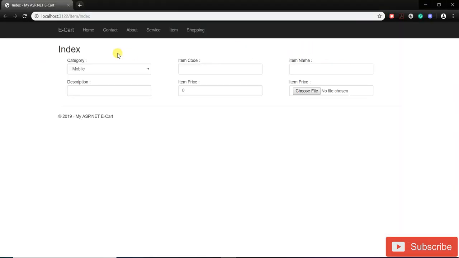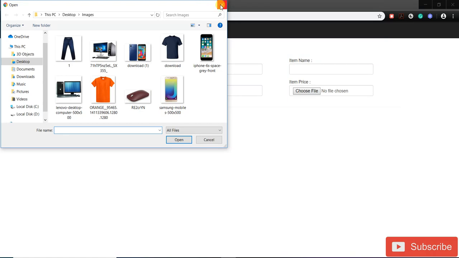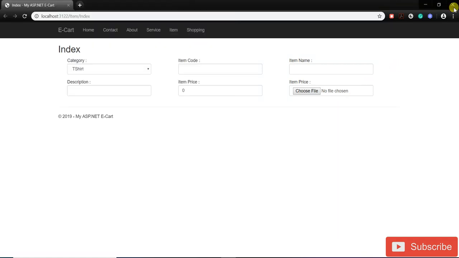Now here you can see it looks like this. See, this one I have added for dummy data, that is displaying here: laptop, mobile, jeans, t-shirt, and this one is the item code, item name and description, and then your price, and here you can choose the file. Once you click here, then you can select that file, okay, image file. Now close this one.